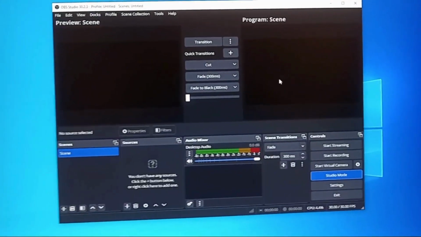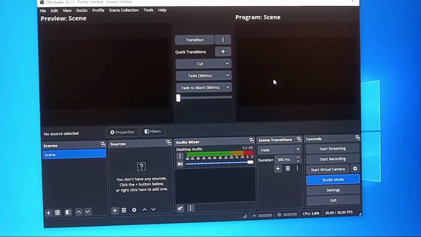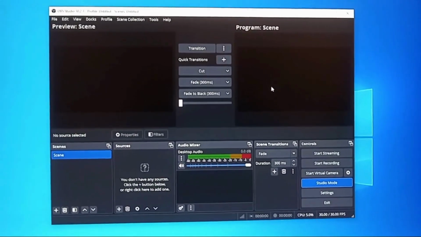Basically, that's how to install OBS on your computer.